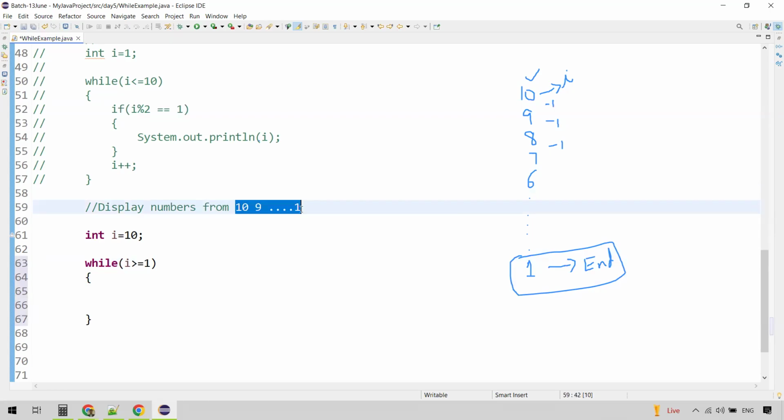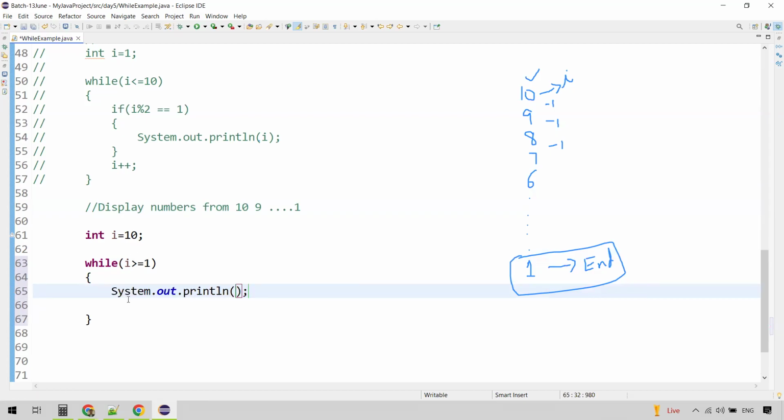Display numbers from 10 to 1. So we have written the condition. Now we wanted to print the number. Printing the number is simple. We just wanted to display the number I, and then this is important: I equal to I minus 1.